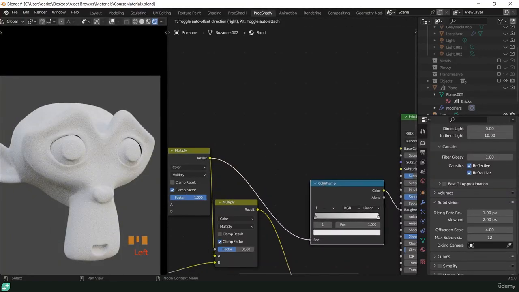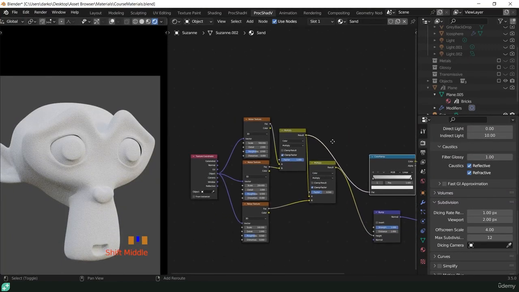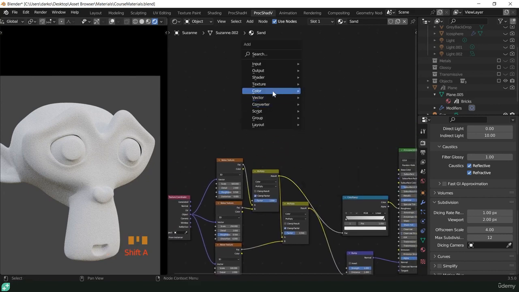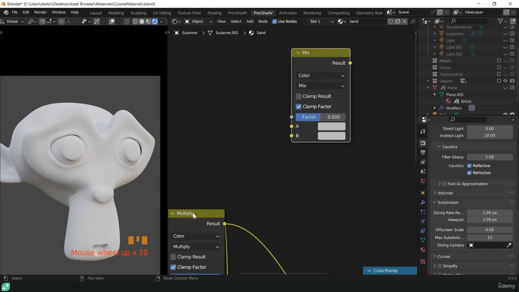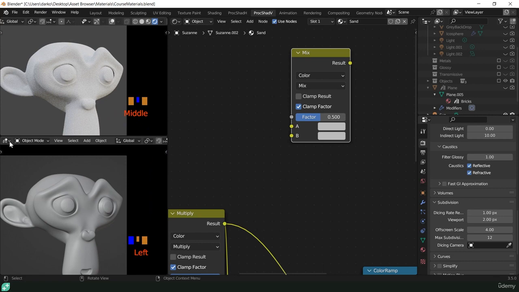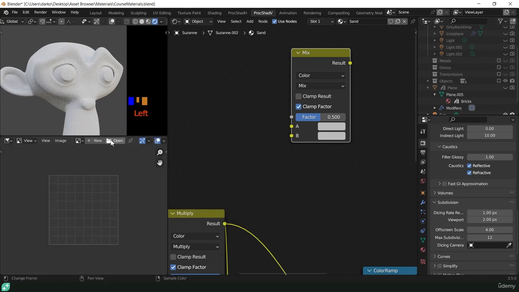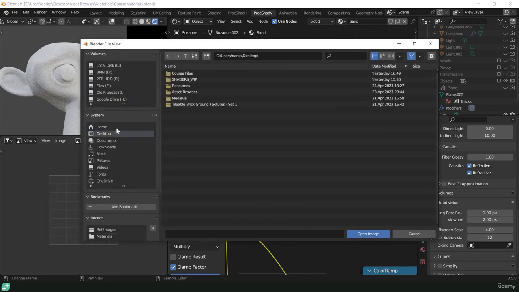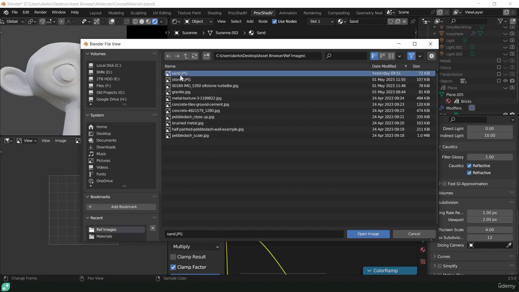Now, at the moment, we don't have a sand color at all here. So let's grab a mix color node. And what I want to do here is just create a couple of variations of color in our material. So let's go to our image editor. I'm going to open up a reference image that I downloaded. Obviously you can find your own reference image on Google. Just type in sand.